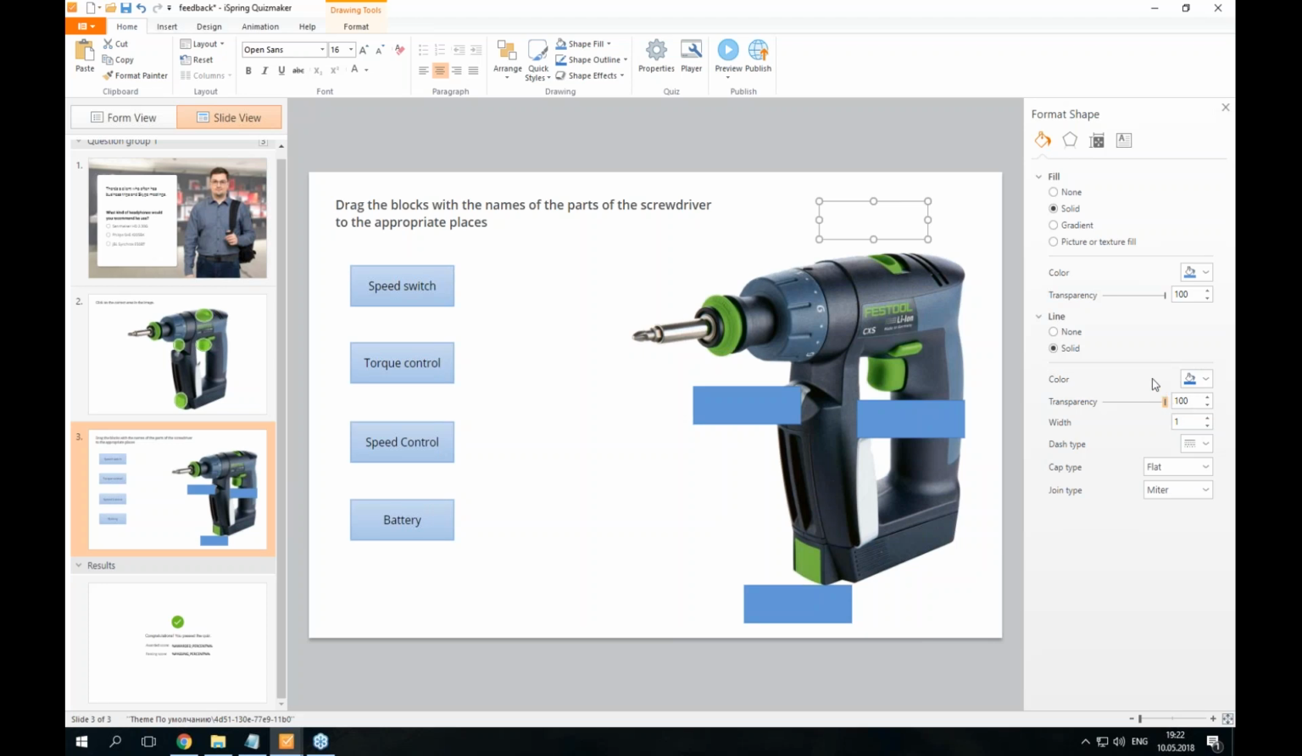Please note that if you select the None option in both the Fill and Line sections, your shape will be removed from the slide. Please do the same thing with the other rectangles. Complete transparency, and the last rectangle.